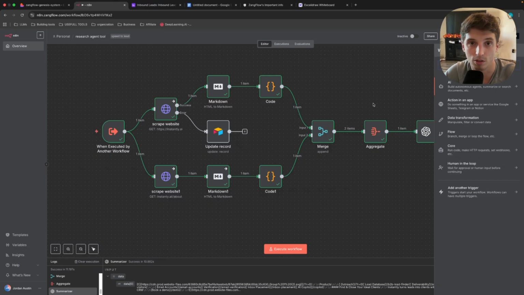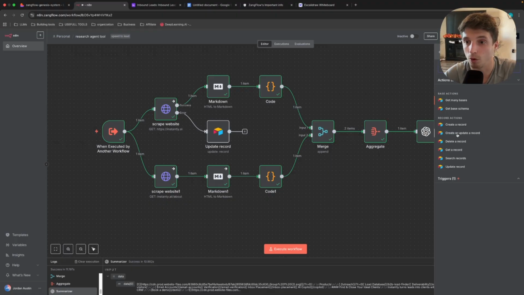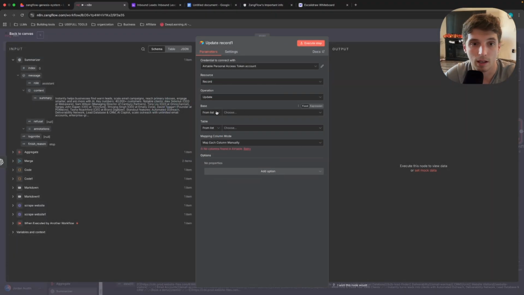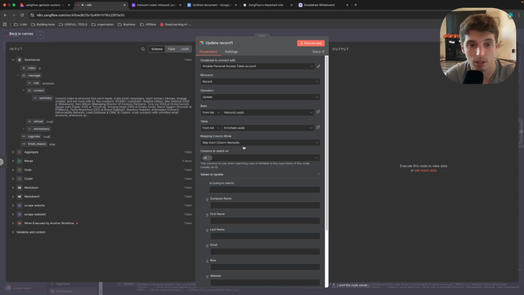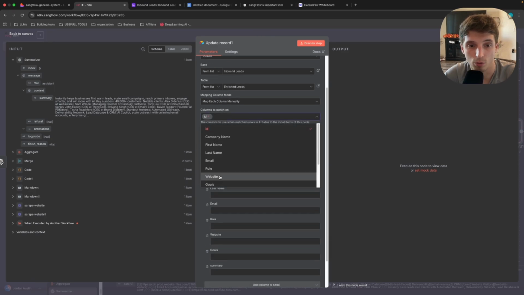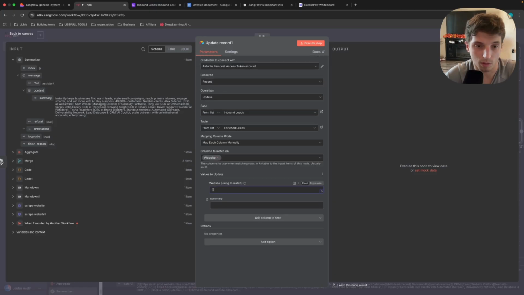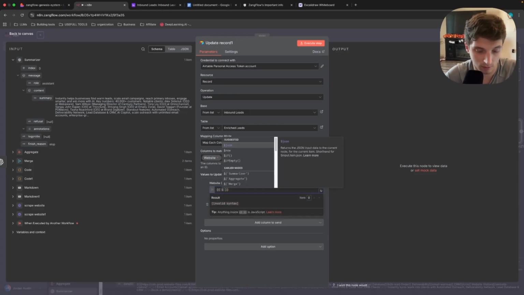So we're going to go over here. We're going to click Airtable. We're going to do update a record. And we're going to go from list. Just choose the base that you created. In this case, I'm using inbound lead. And then enrich leads, it's going to map all the fields necessary. We'll go enrich leads. And then the column that we're going to choose to match on is going to be website. So the website is going to be json.query.